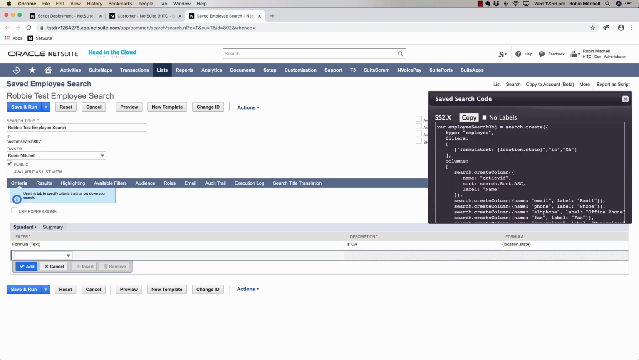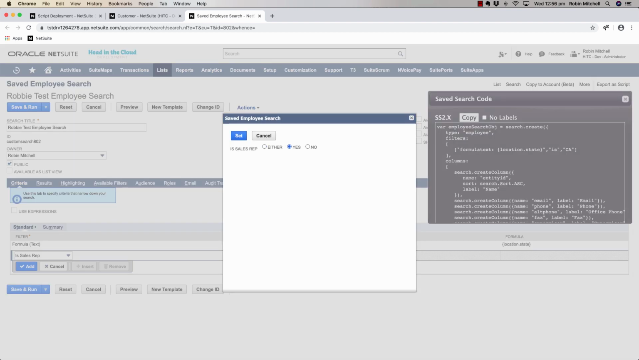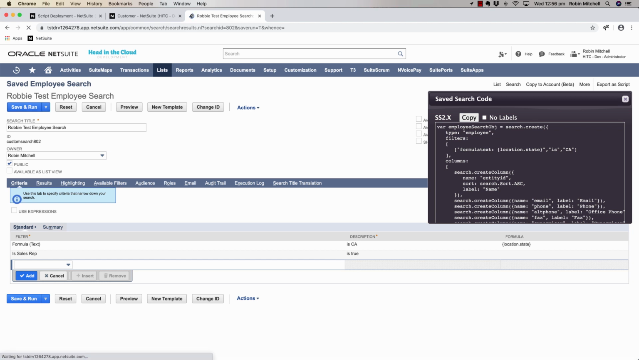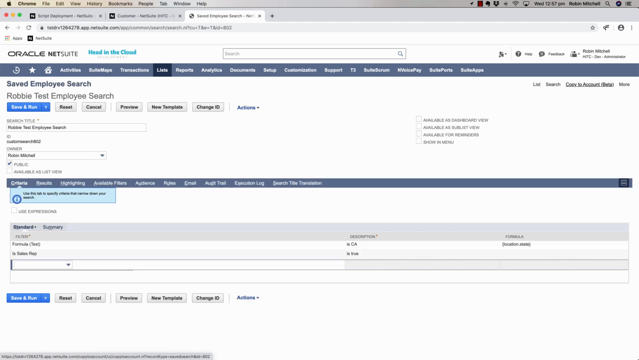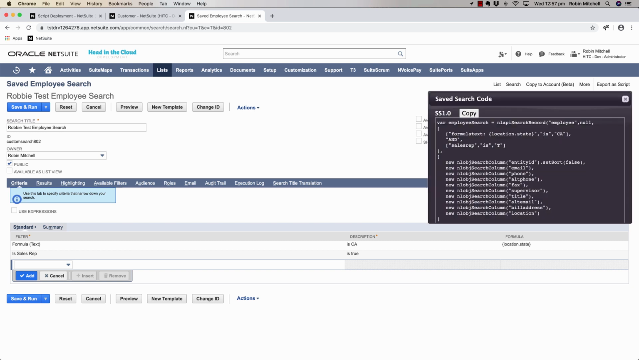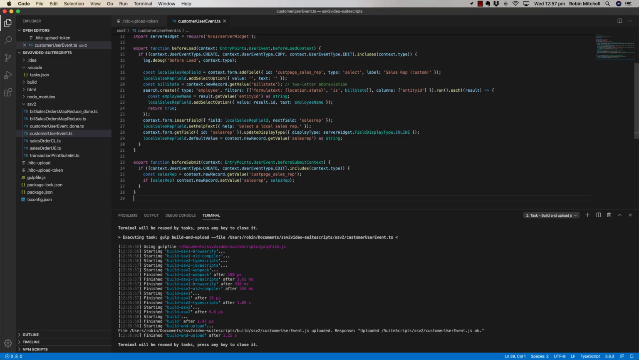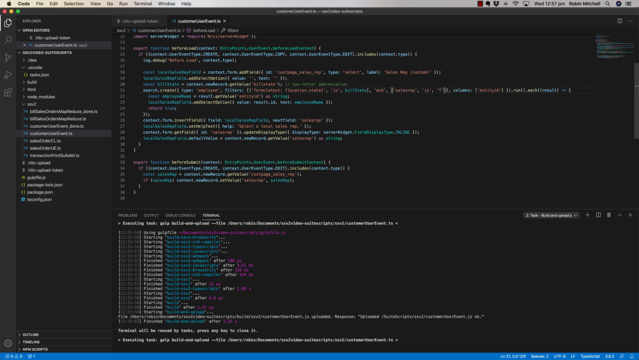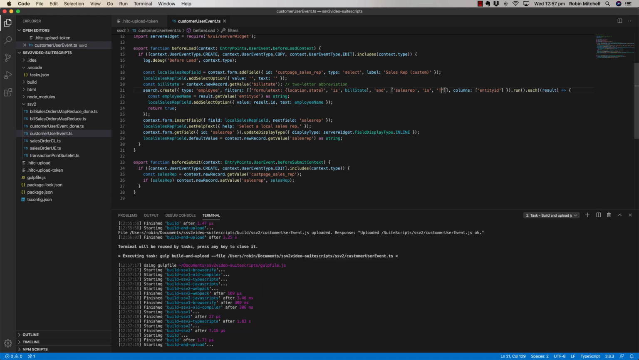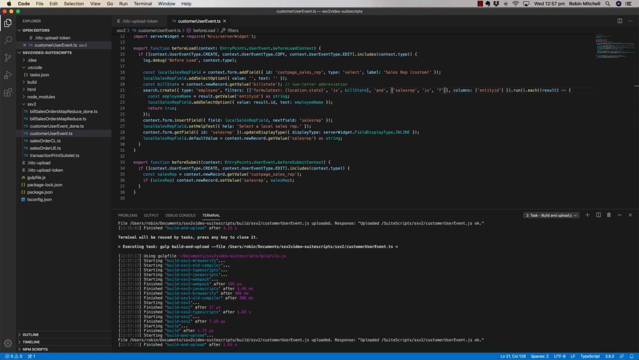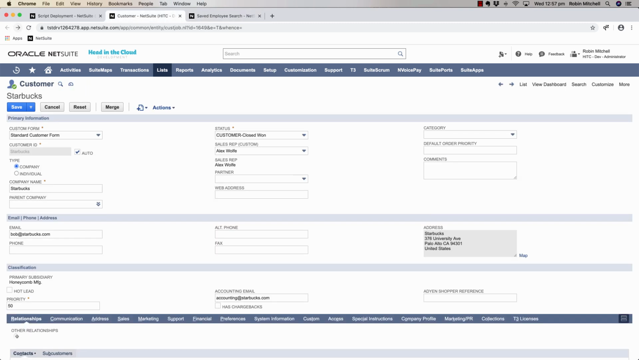So what we can do is back on our saved search, we can add a filter to say, is sales rep? Must be yes. We'll do save and run. And we'll go back to edit and click export as script again to see that this is the filter we should add. Sales rep is T. So let's add that to our code. And re-upload it. Now we should see a shorter list here of sales reps.